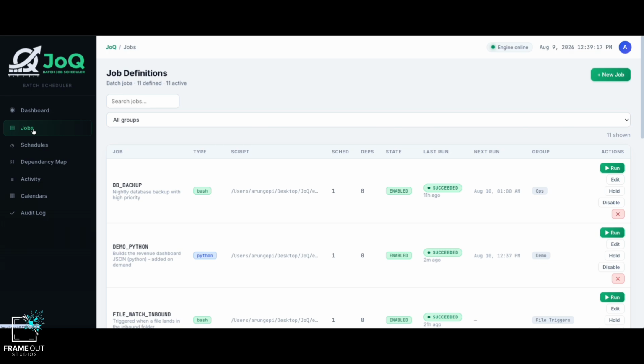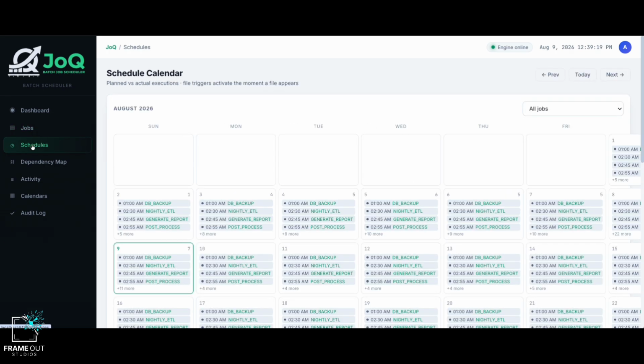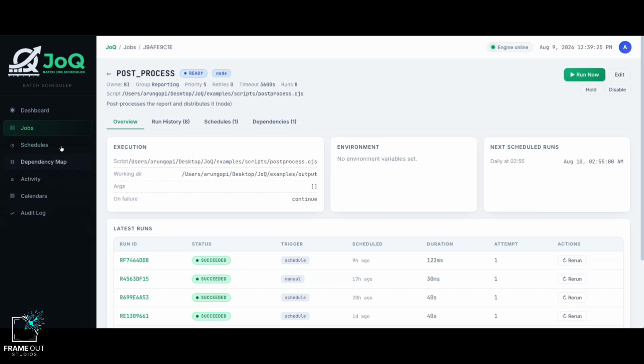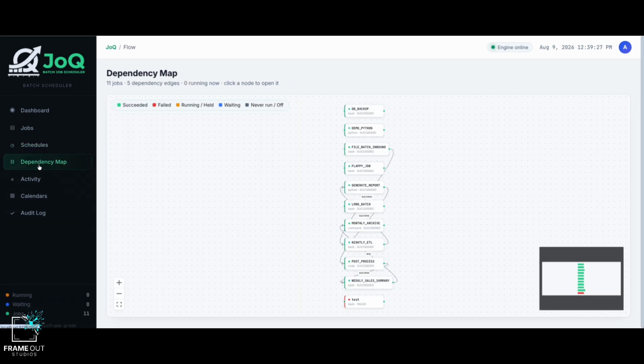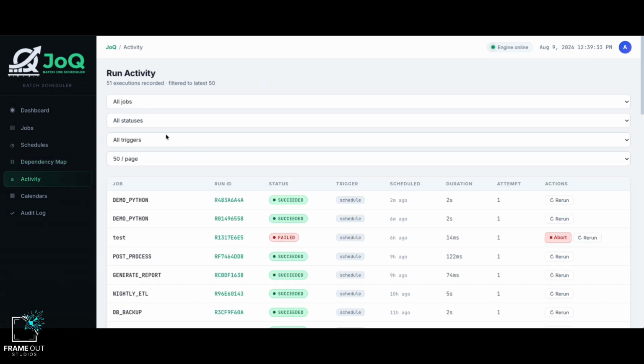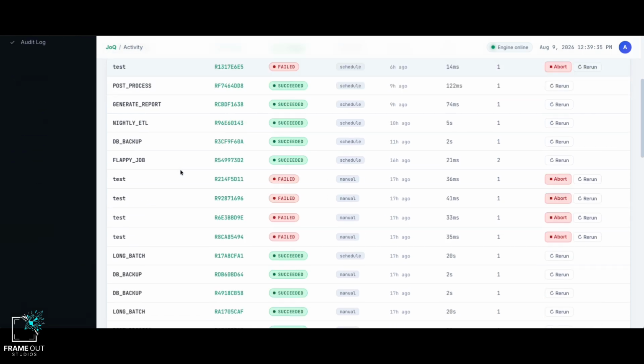Next, the Schedules tab offers a visual calendar layout. This gives you a clear timeline of all planned job executions and automated triggers across the entire month. For complex pipelines, the Dependency Map maps out complete DAG workflows, showing how tasks interlink and identifying potential bottlenecks visually.